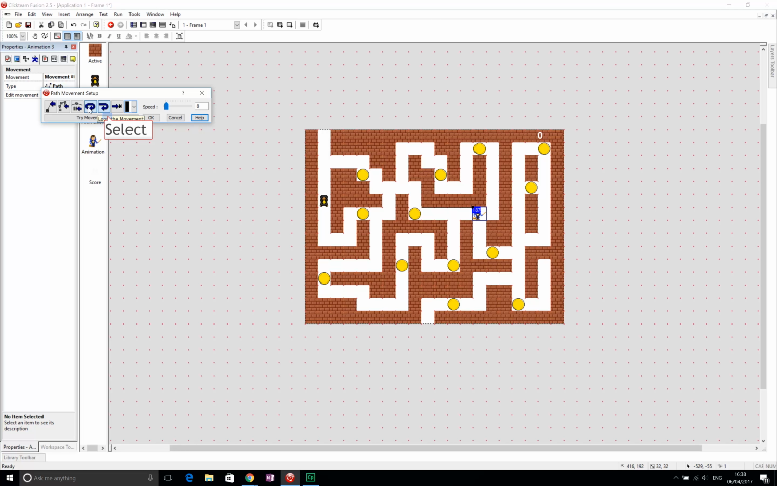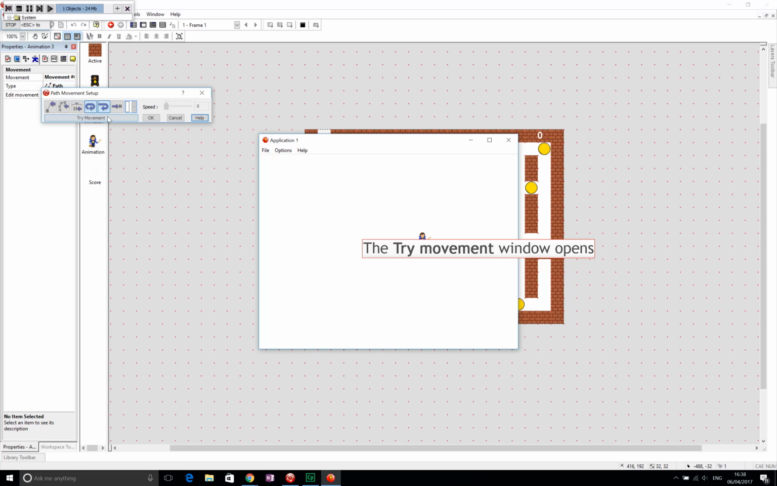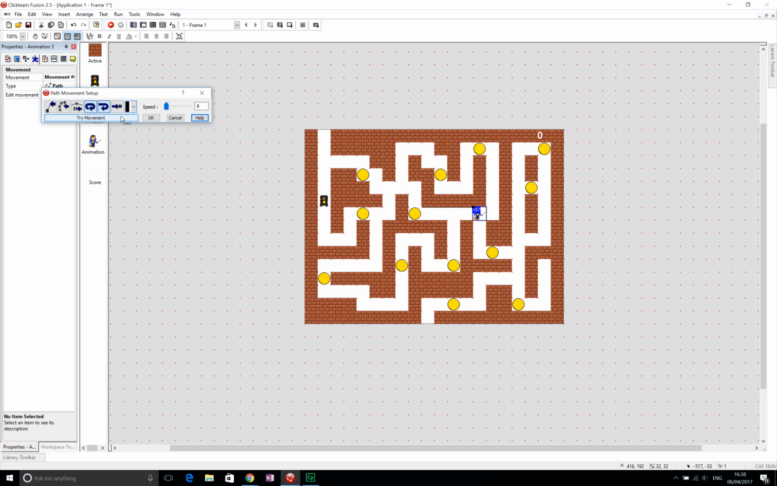You can then try the movement out, so you can see whether or not it's in a straight line or if it's kind of how you want it by clicking the try movement. You can see on my recording it doesn't really work, but it should be a lot smoother when you're trying it out for yourself. You can click and drag them across, so if it's not quite in the right place, you can move it.